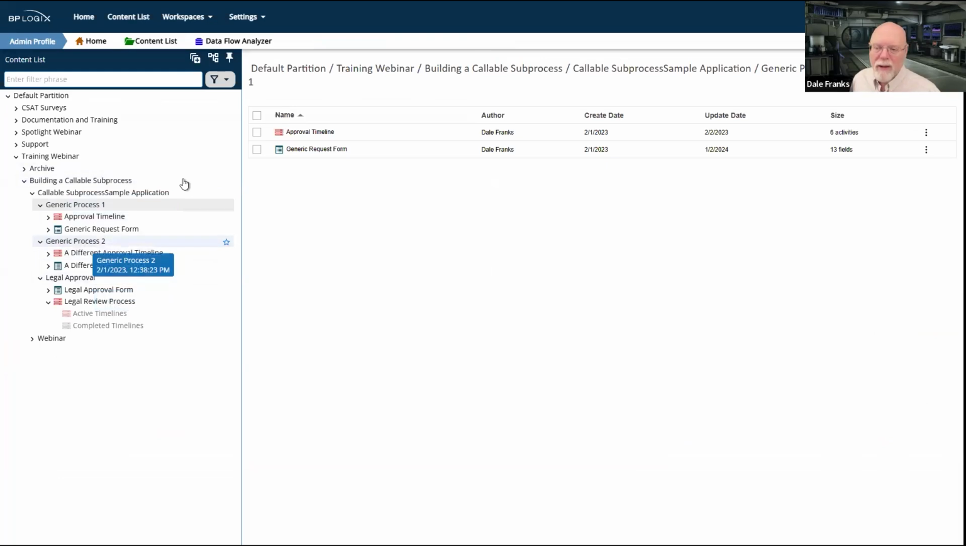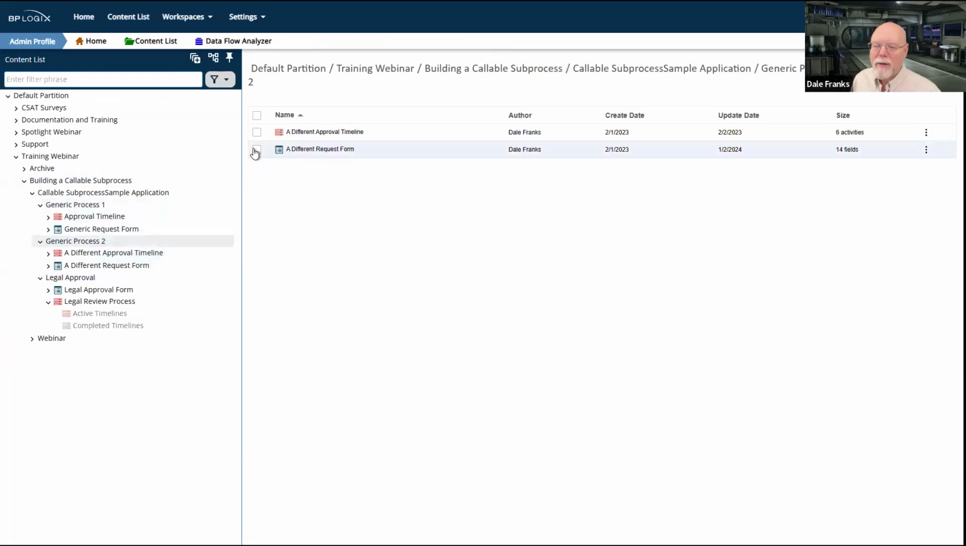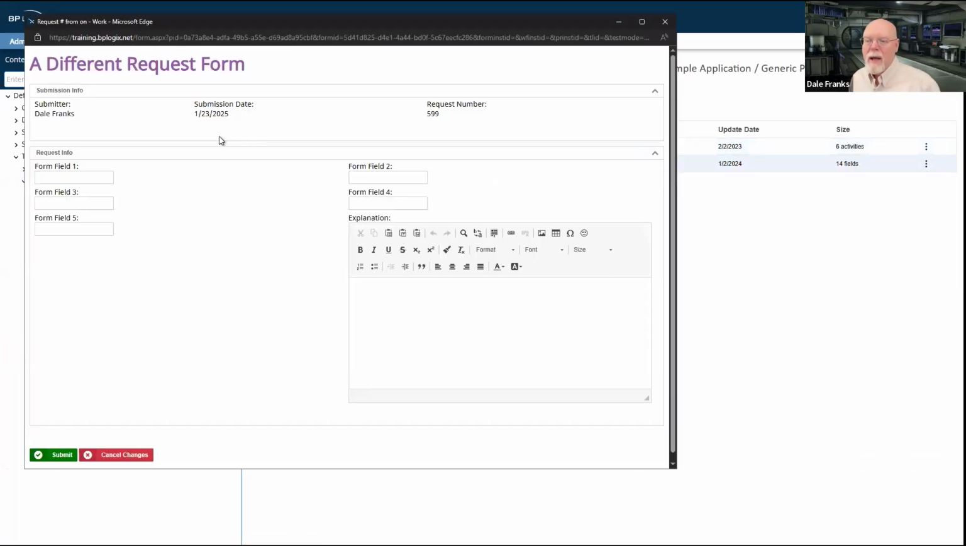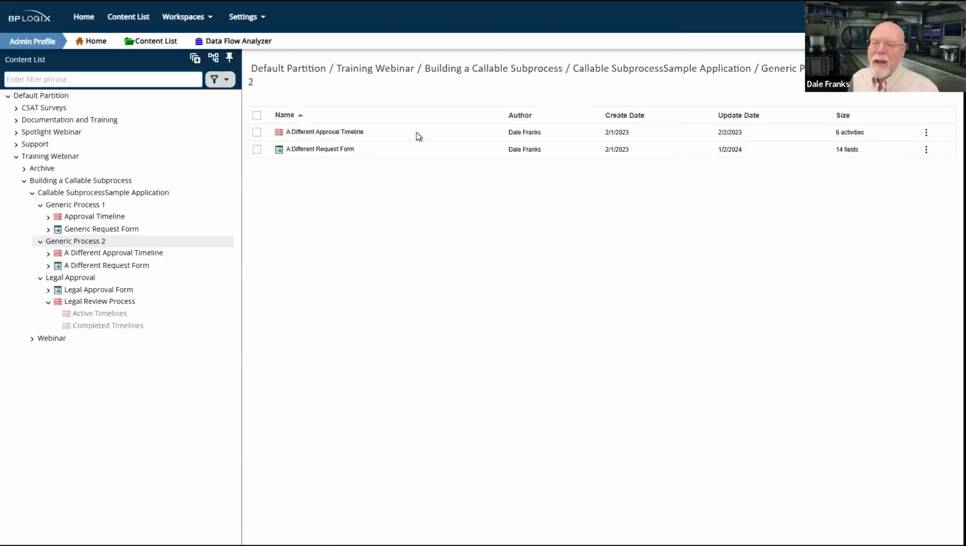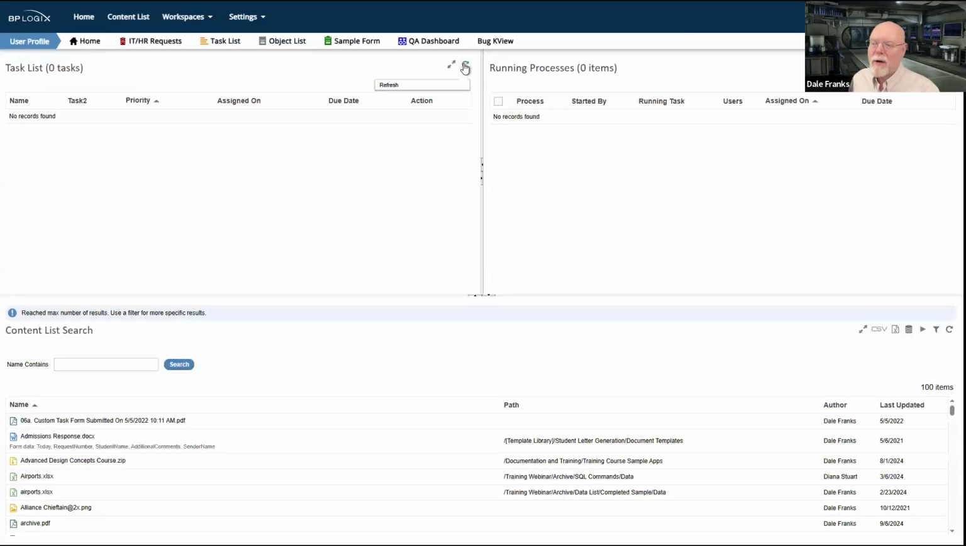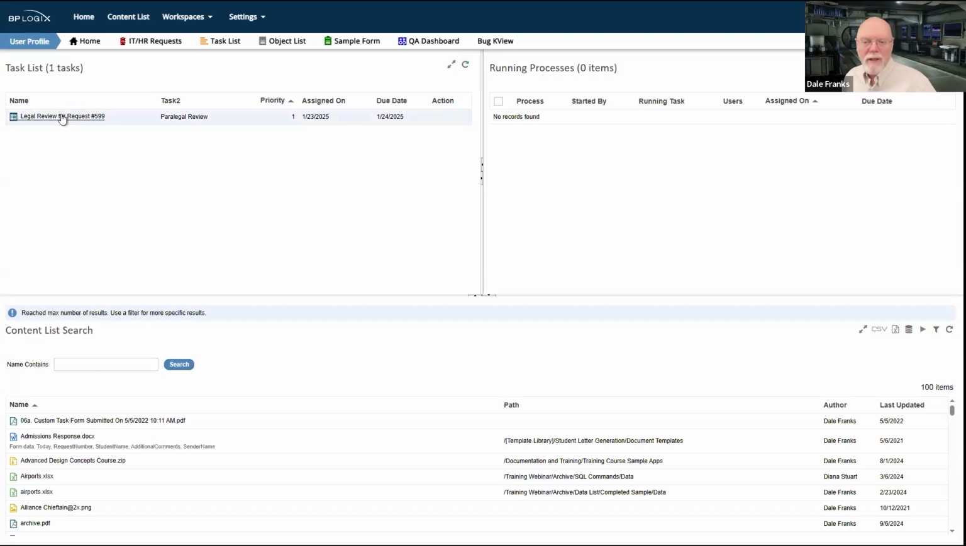We'll do it with a little less explanation this time. This time we'll open up a different request form and run it. And obviously it has some different fields here, which I should probably have filled out in order, but whatever, fine. And we're going to submit that. And we go into our approval 1, and we'll go ahead and submit that. Once again, we are out of our initial review process. We are now in the sub process.